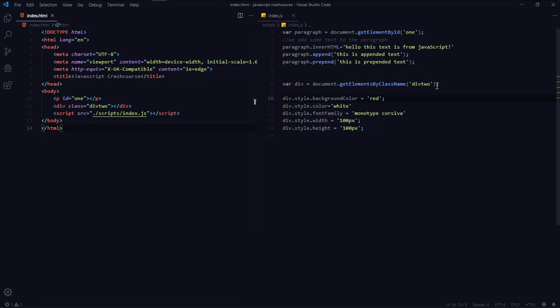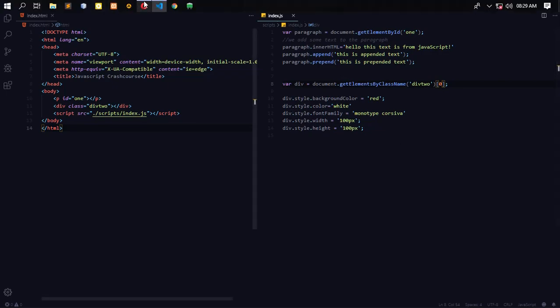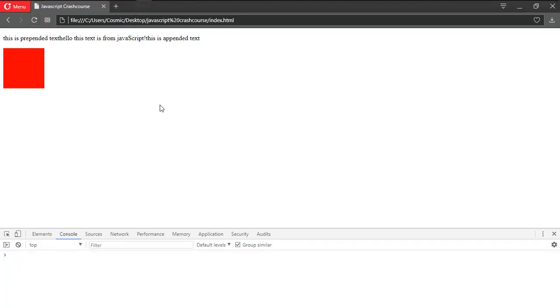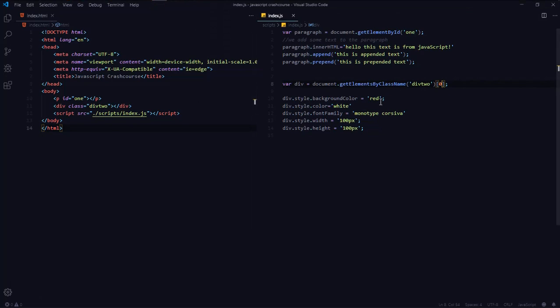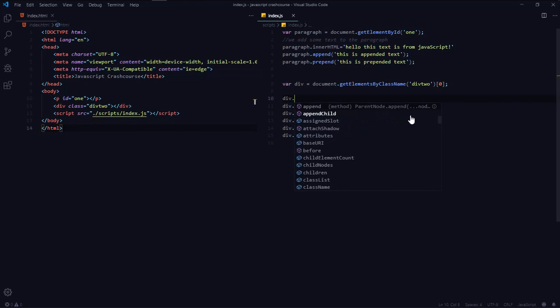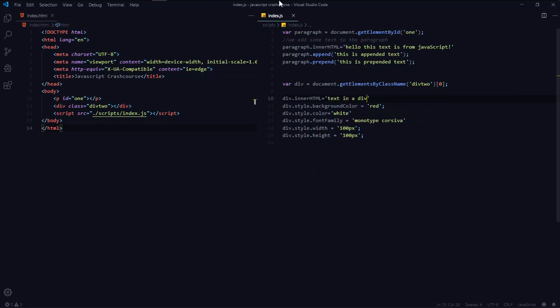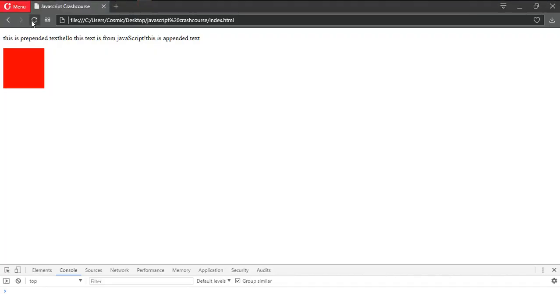So what we're going to do, we're going to get the first index. Let us get the first index. Yeah, that is now our element. The problem is that I was not referring to the first element. So now let us try and see if we can have some text. So div dot inner HTML. Now we can have text in a div, text in a div, text in a div.